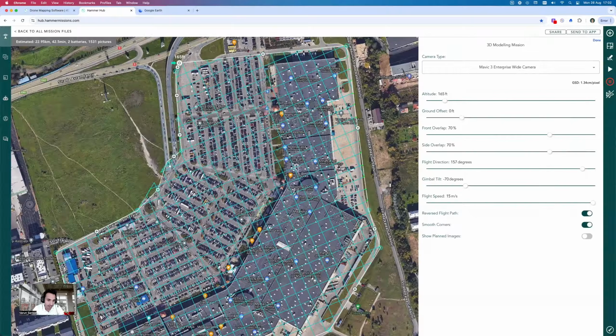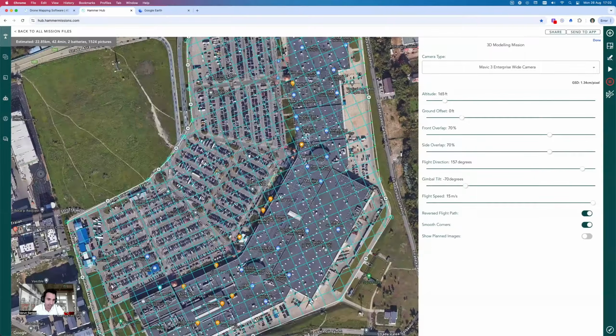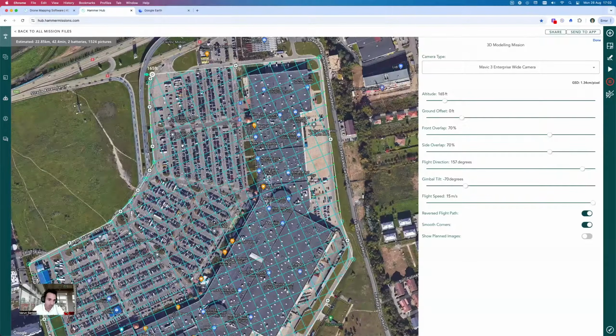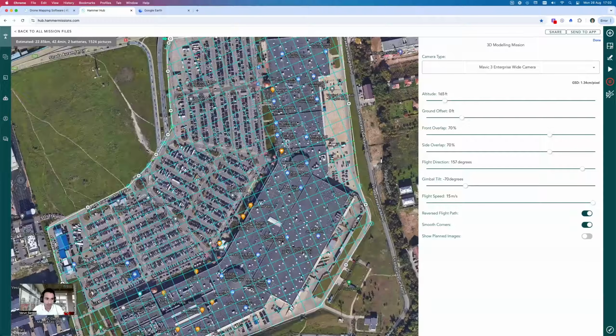So I'm just going to do that now. What I've got to be careful with is I don't want to add too many points in the polygon, because that's going to increase the time it takes for Hammer to generate a flight plan. So I want to make sure that I balance those two out. Once I've done that, I will notice that the flight time has gone down, but not significantly.